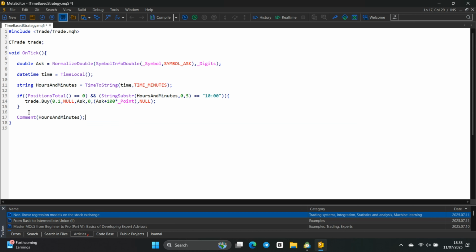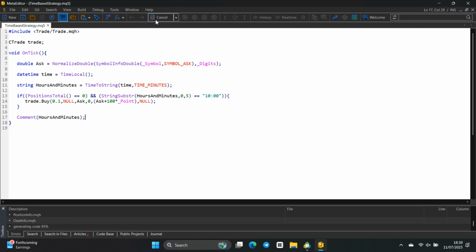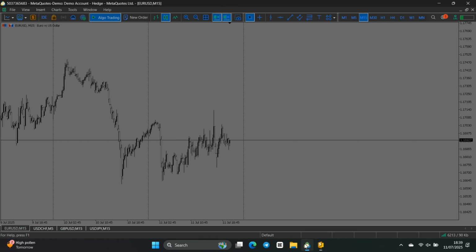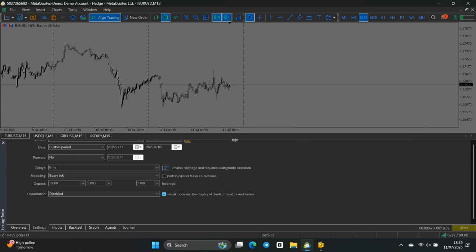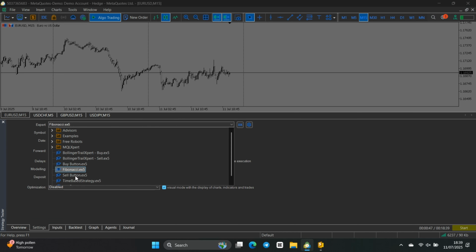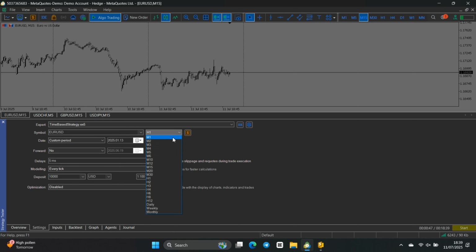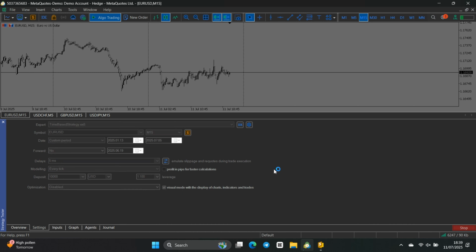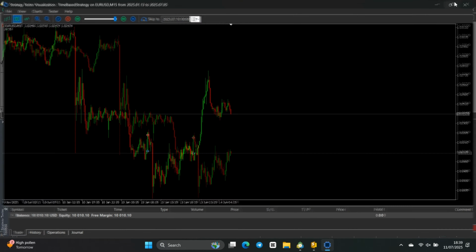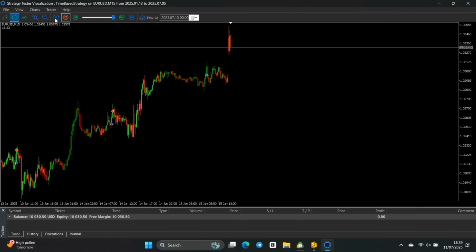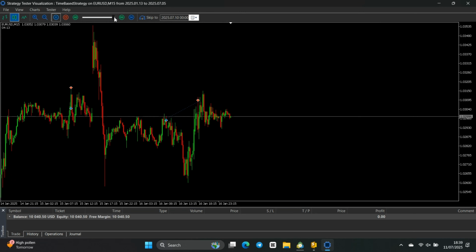Now that we've done that, we can click compile. If you followed along correctly, you should have no errors and no warnings. Return back to MT5. We open the strategy tester, click view strategy tester, and select the file that we have just created. Make sure that the visualization mode is enabled and then click start. You should now see a trade triggered at exactly 10 AM based on the time string that you've defined.